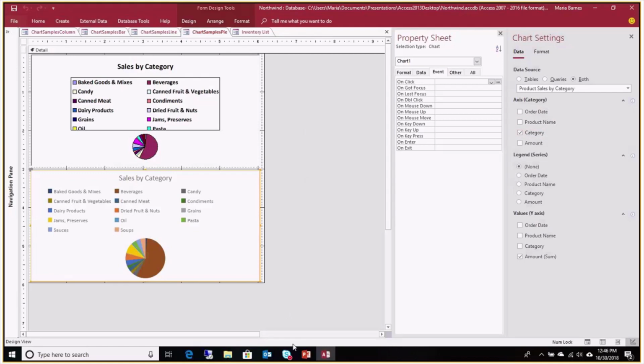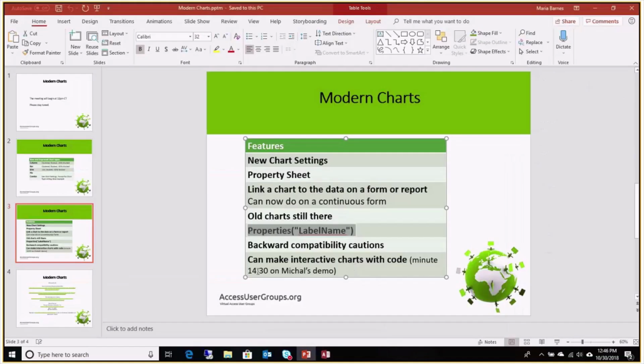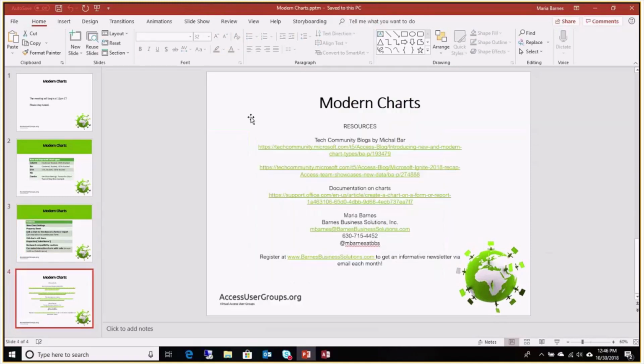So I'm talking about that kind of interactive. There's a great example of that at minute 14:30 on Mikhail's demo that I'm going to show you here. Got a couple different further resources that you can take a look at.